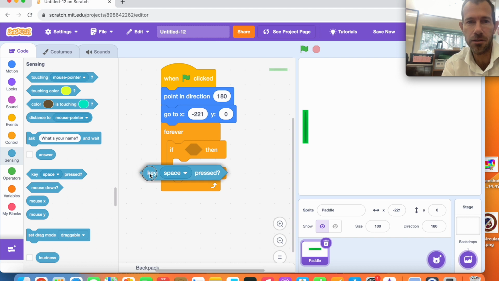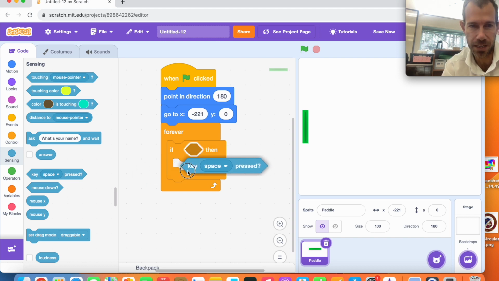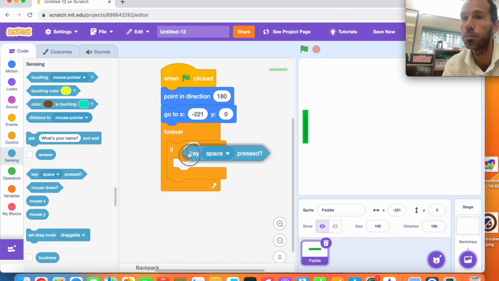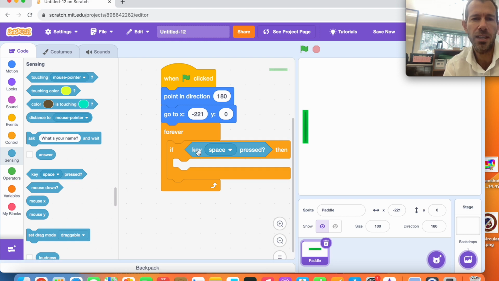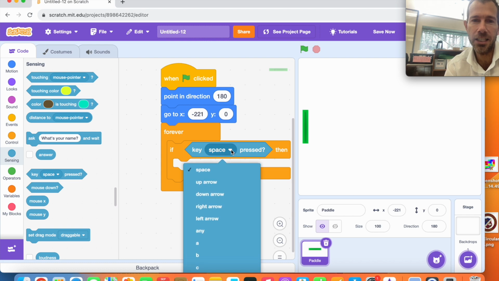And anytime we see these kind of shapes in here, I can put new blocks in there. So if the space key is pressed, then something should happen. I'm going to change that, and I have up, down, and all the letters. I'm going to go with W and S because those are kind of on the left side of the keyboard, and those are sort of common ones.